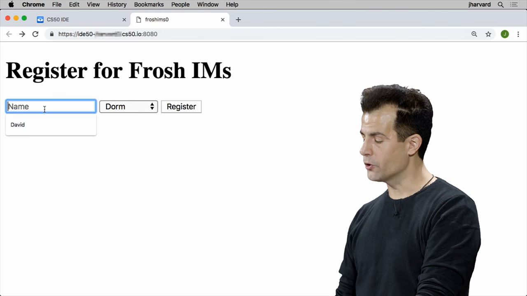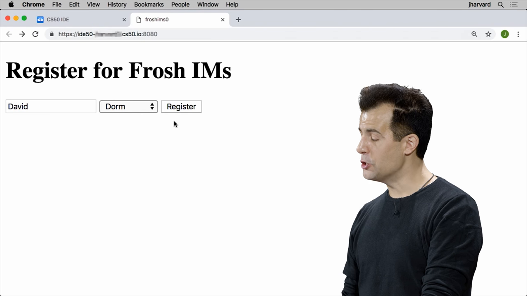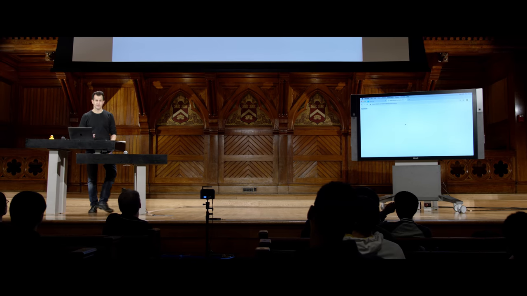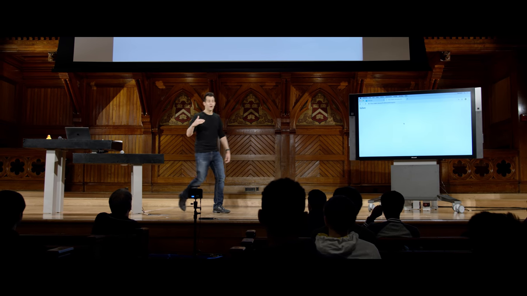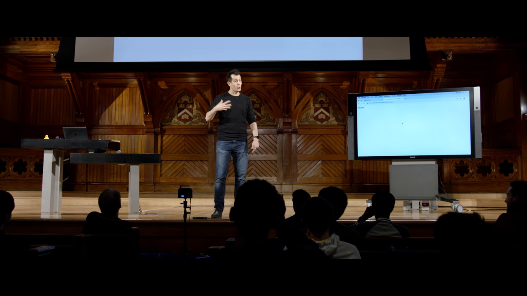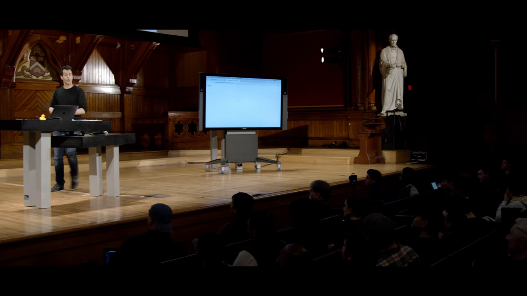go ahead and reload the page for good measure. Type in my name. Not going to tell you my dorm, but you're going to notice as much. Whew. OK, so now the server has noticed that I didn't actually cooperate and provide both a name and a dorm. And so it's returning to me just quote unquote failure. So that's good, because now I know, all right, I did something wrong clearly.